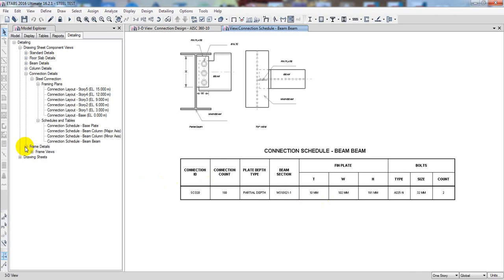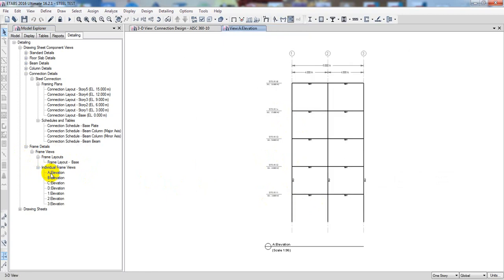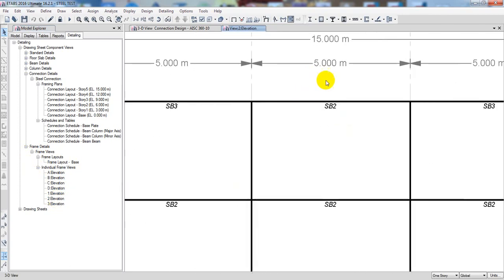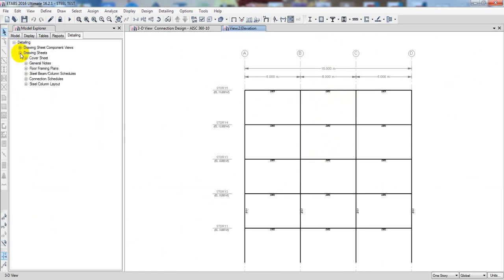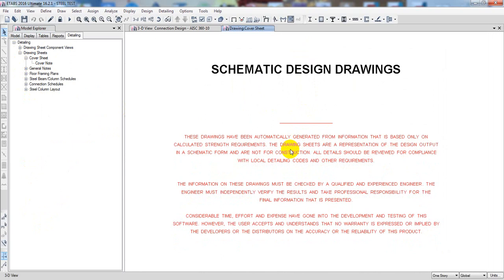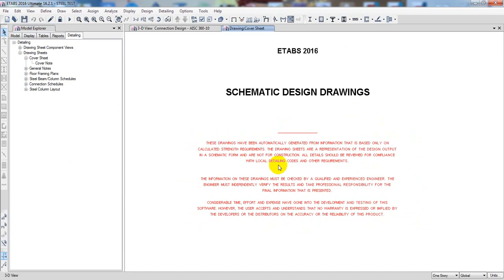Now the frame details, frame view, frame layout. I just double click, this is the frame layout, and individual frame view, elevation A, elevation B, elevation C, and so on. Here is the individual frame with the data, distance from one point to another point, right? When that is almost done, we'll go for the drawing sheet. This is the cover sheet of our drawing. This is the cover note, a general drawing note, and you must read that. So here is the warning.